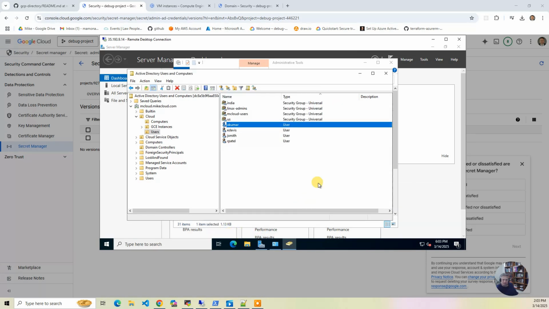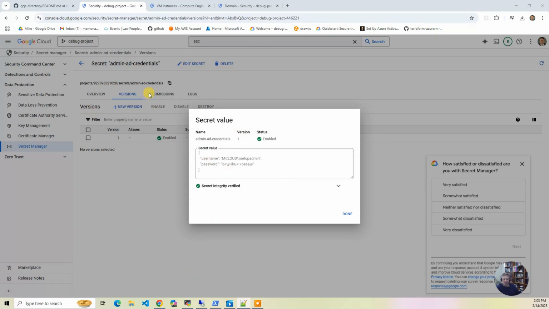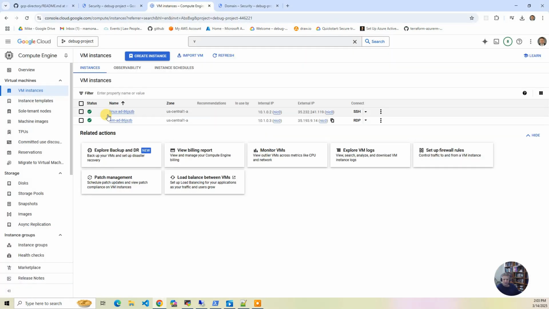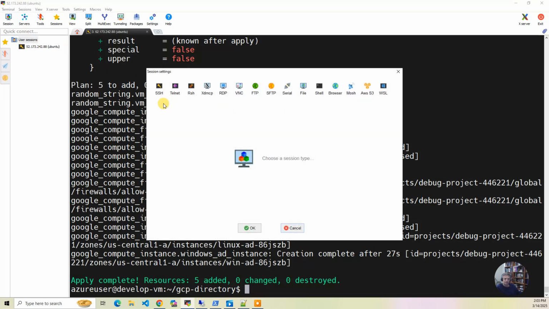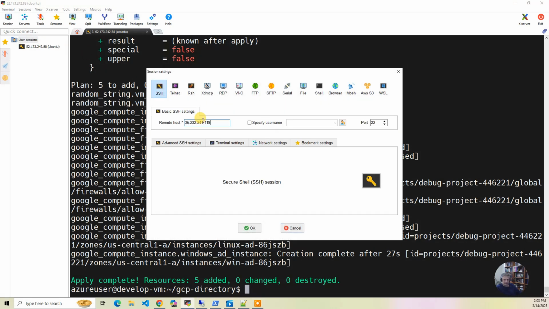It's joined. This becomes sort of your Active Directory admin box, if you will. Usually you have one of those. And so now we're going to start looking at the Linux side. So on the Linux side, I'm going to use MobaXterm. And so I'm going to go into here and I'm going to copy the Linux IP address. And I'm going to bring up MobaXterm and say new session and SSH, and I'm going to log in as J.